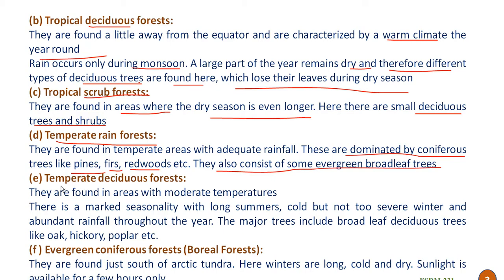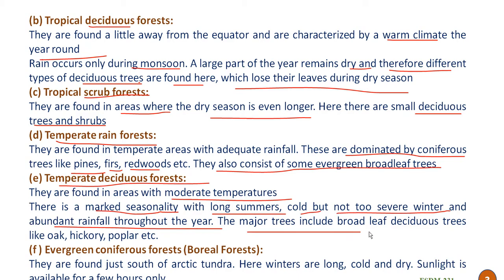Next type is the temperate deciduous forest. They are found in areas with moderate temperature, and there is marked seasonality with long summers, cold but not too severe winters, and abundant rainfall throughout the year. The major trees included in this type of forest are broadleaf deciduous trees like oak, hickory, and poplar, etc. Then evergreen coniferous forest or the boreal forest, found just south of the Arctic tundra. Here winters are long, cold and dry, and sunlight is available for only a few hours. So these are the different types of forest which are normally observed.